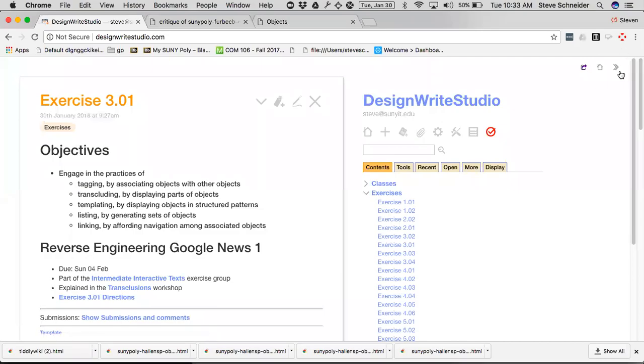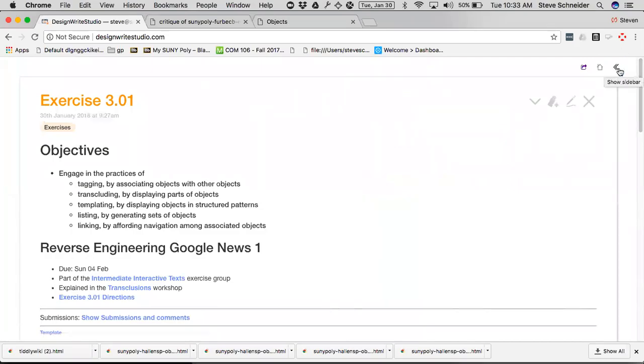Move on to exercise 3.01. I'm going to ask you to engage in the practices of tagging, transcluding, templating, listing, and linking. Tagging, and here I've given a slightly different definition, is associating objects with other objects, because what tags do is say these two things are like each other, they're associated with each other. I'm going to ask you to transclude by displaying different parts of objects, to template by displaying objects in structured patterns, to list sets of objects, and to link, providing navigation.